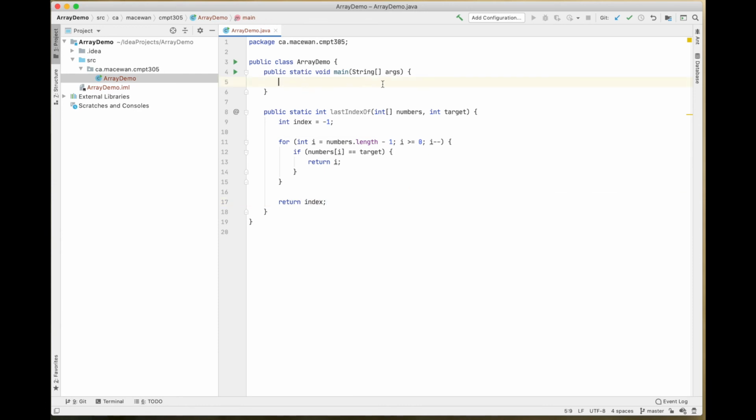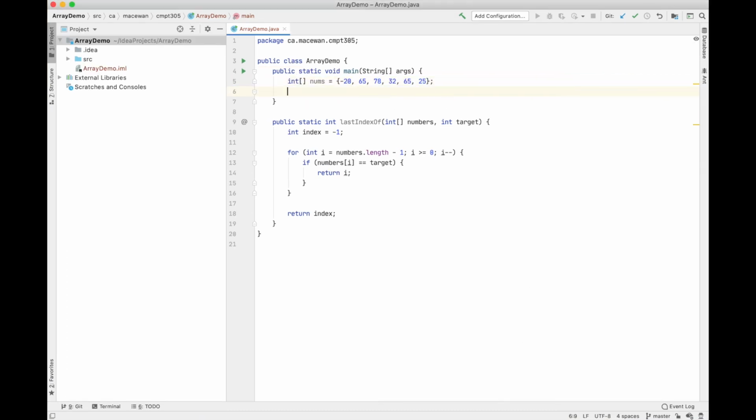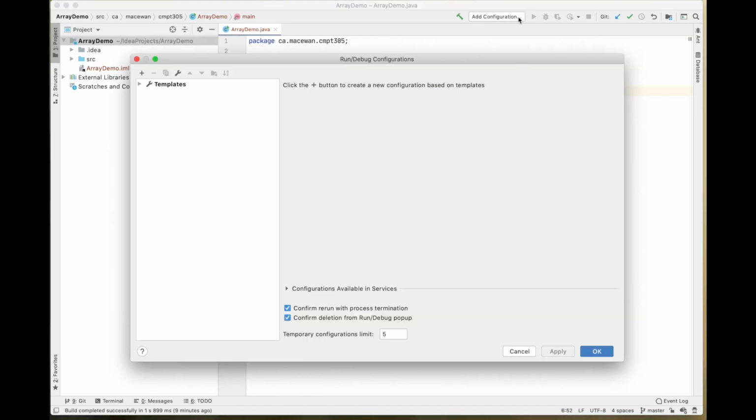After defining the lastIndexOf method, we can go back to the main function and add the method body. We declare an array of integers and put some numbers in it. And then we call the lastIndexOf method and print the return value to the standard output using a System.out.println statement.